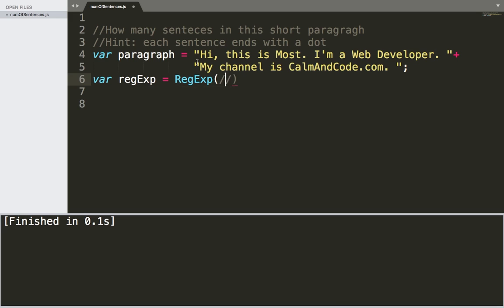So how would we do so? Which regular expression would accomplish that? Actually, it's very simple. All we need is just square brackets and then a dot. Whenever we find a dot, we want to count that as a sentence. We also need the global flag so that we find all dots. But there is a problem with this, and I'm going to tell you about it at the end because I want you to pay attention to it.